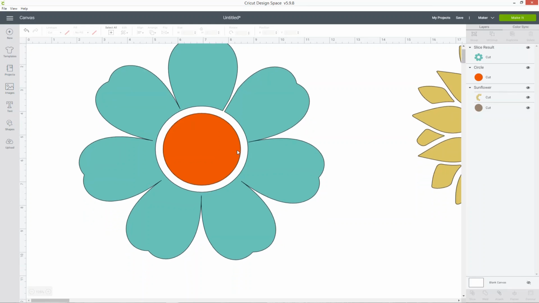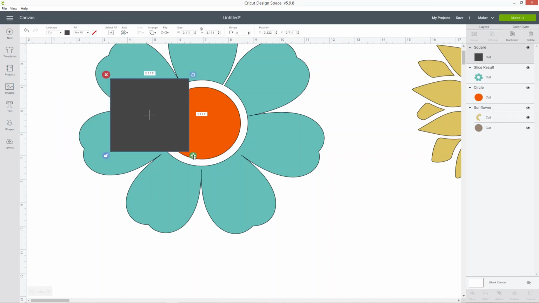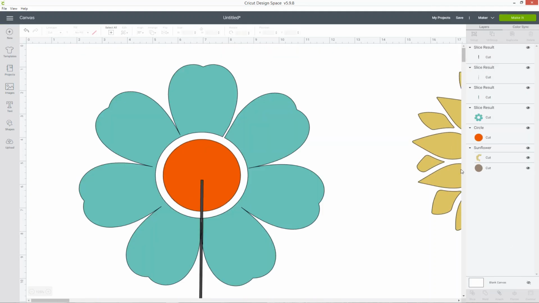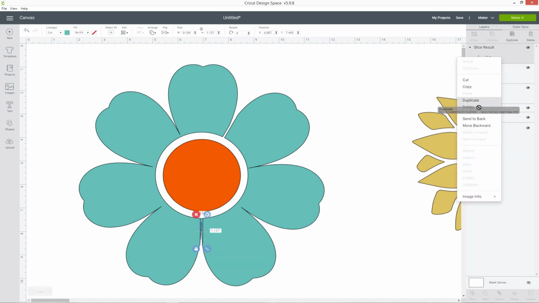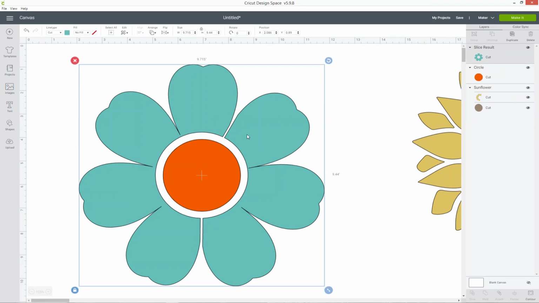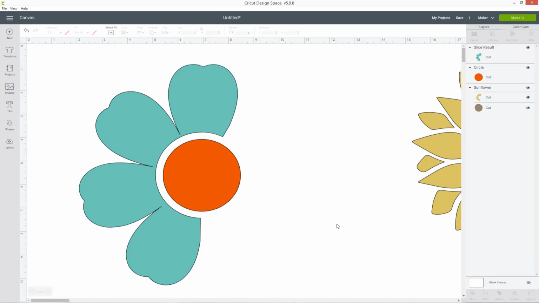I need to do it once more down the bottom, so exactly the same thing again. Choose a square, make it thin, and then just rotate it and position it where you want to cut the flower petals. Then select the square and the flower and press slice. Delete those slice results. And now we're left with our flower that is now cut into two. So now we can select the flower and do what we did with the sunflower. Go into contour and just hide the bit that we don't want to appear.